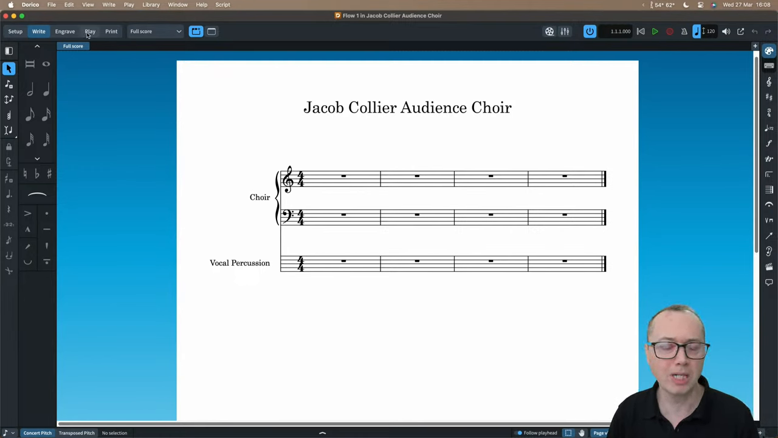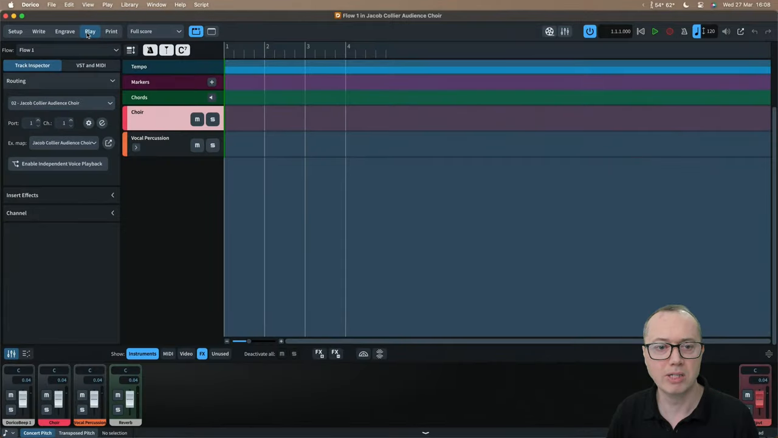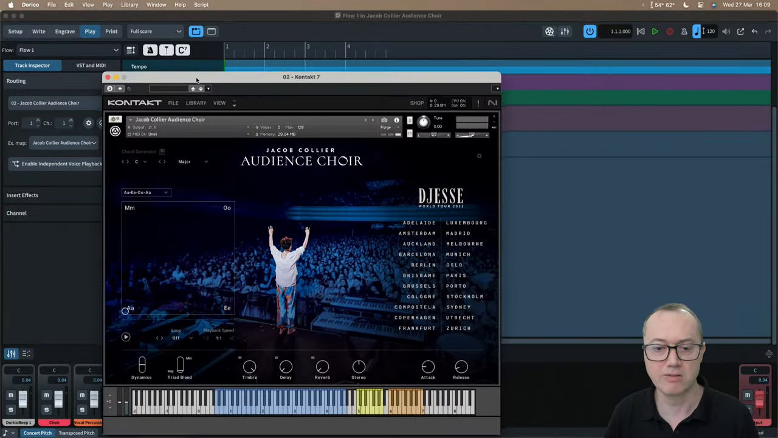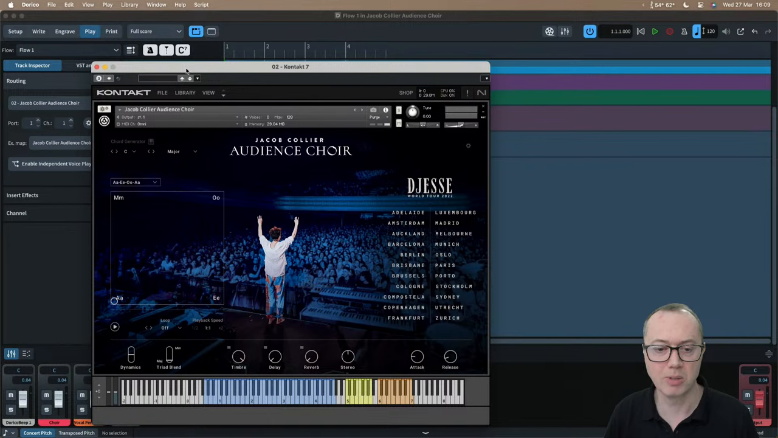What Dorico will do when it loads this file is, in play mode, it will automatically load the Jacob Collier audience choir. It's using the Native Instruments free plugin for that, the Kontakt plugin. So when you're in play mode here and you select, for example, the choir staff, if you click on the little E button, then it will load the interface like this. So this is the audience choir plugin itself. There's a few things we can look at in this one.